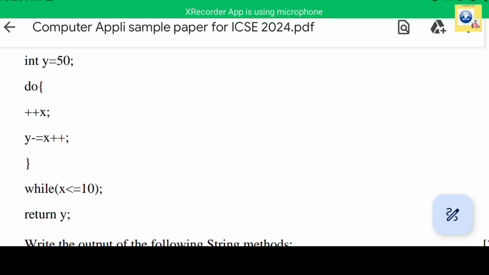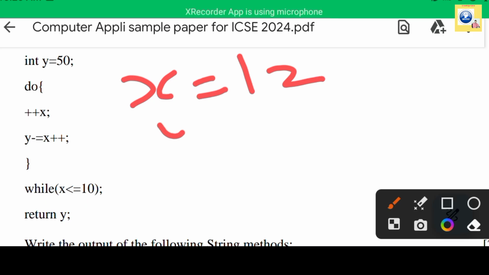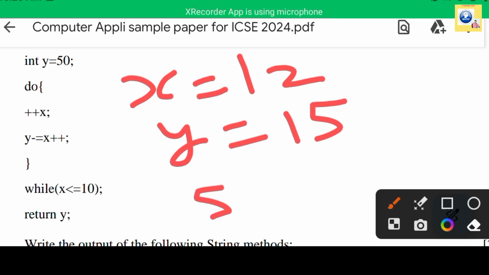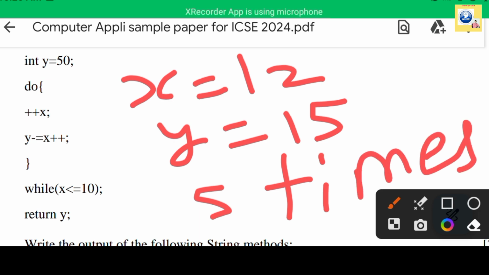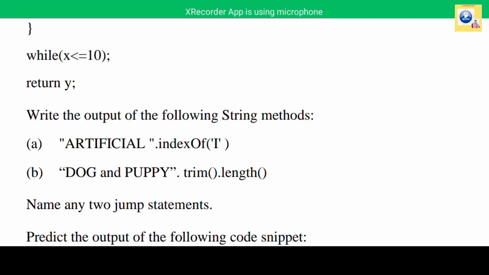So when the loop gets terminated, the value of x will be what? It is going to be 12. Y will be 15. And the loop will run how many times? It will run 5 times. So what is being asked in the question? It is asking how many times the loop runs. So you will say 5 times and the value returned y, and the value of y is 15.